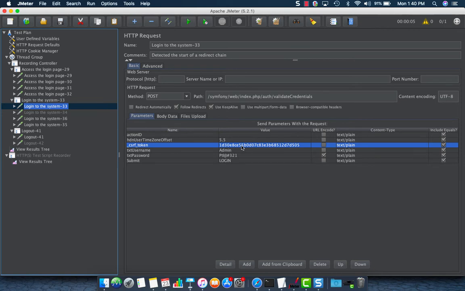dynamically. That means extract the session variable from the previous response and submit it along with this request. We'll be using the Boundary Extractor post processor. Let's see which one to select. So there are 4 requests here. Which one should be selected?